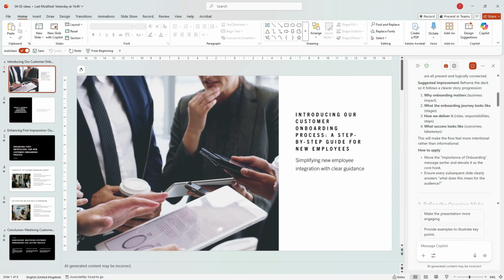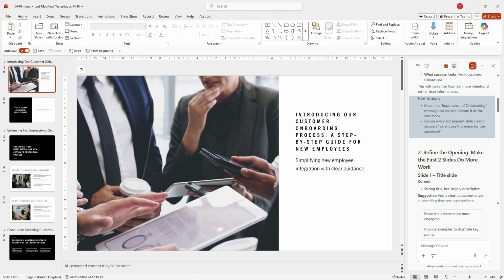So it's saying you might want to reframe the deck so it follows a clearer story progression: why onboarding matters, what the onboarding journey looks like, how we deliver it, and what success looks like. Then Copilot is making a suggestion about how to apply this.